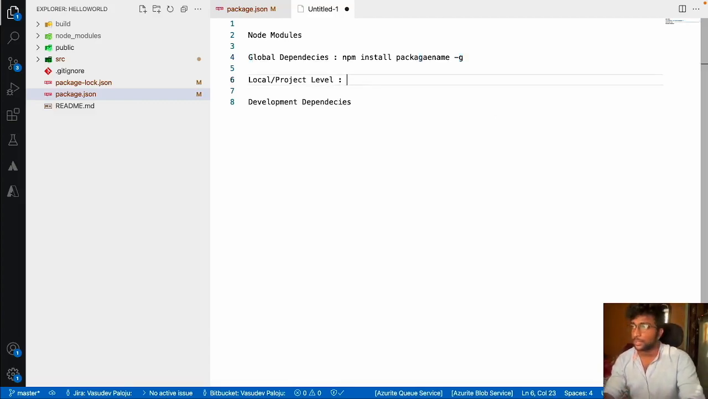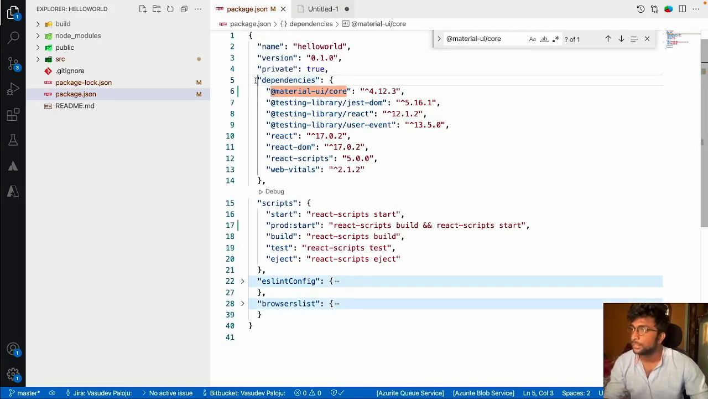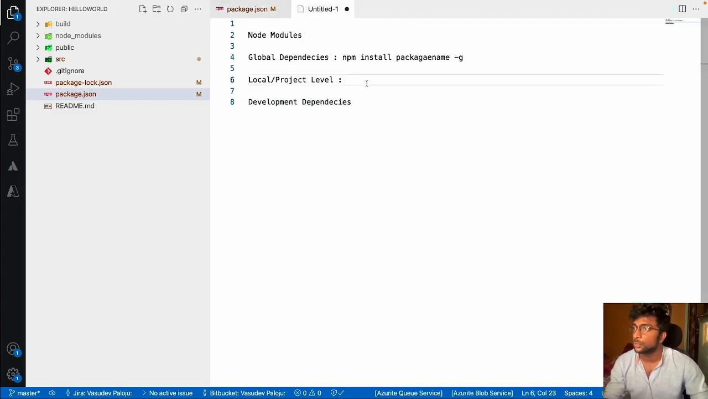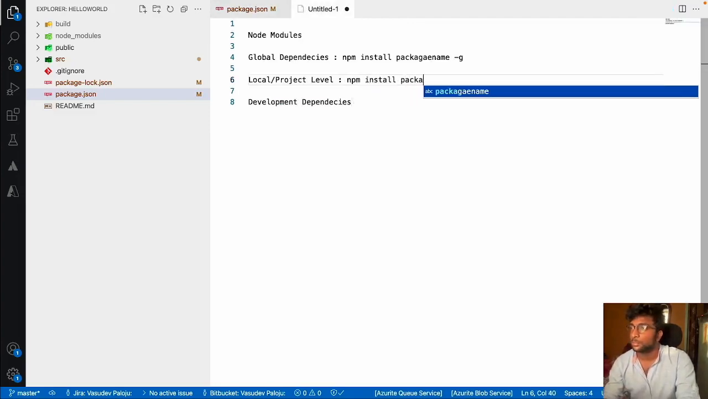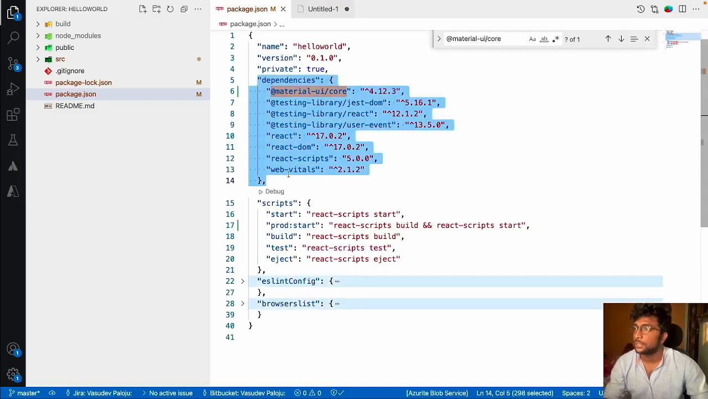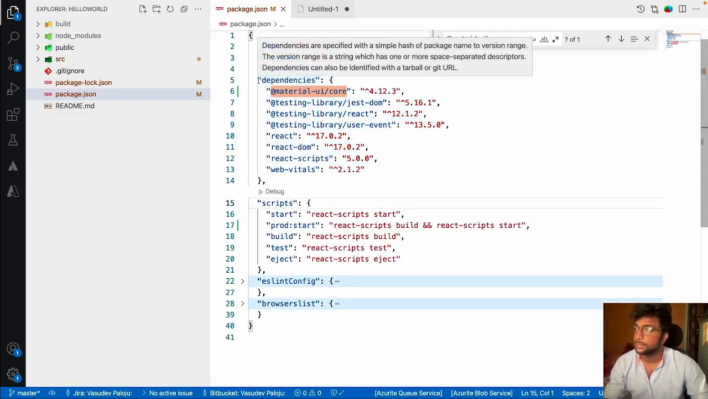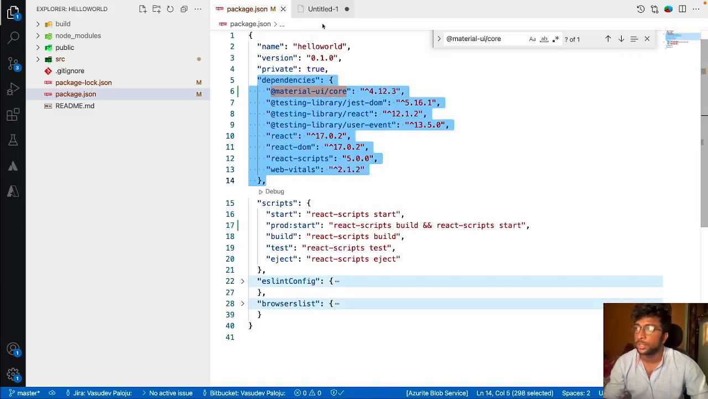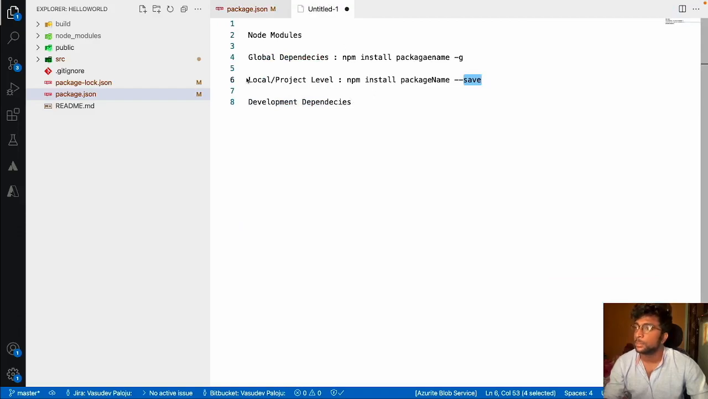Okay, then we have local or project level, which we have seen here. For this, you can use npm install package name --save. This save flag indicates that the dependency should be added inside the package.json. So if anybody wants to use it, it will be installed in the subsequent npm install commands, right?